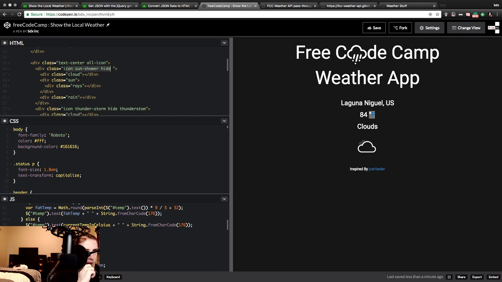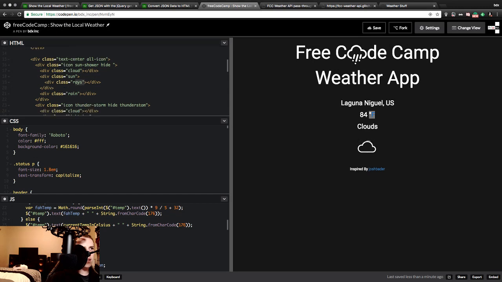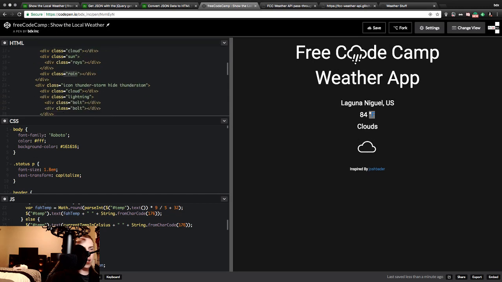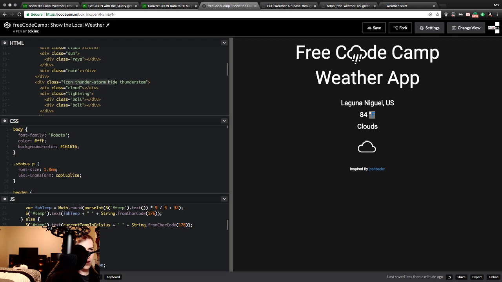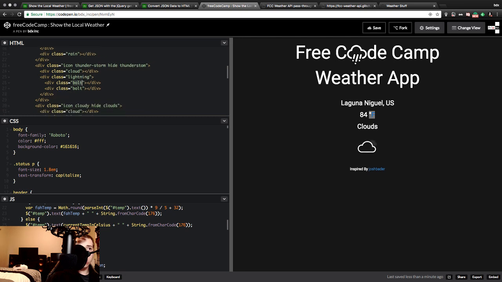What am I looking at? Text center clouds. Center icons. Sun shower hide. Cloud, sun, and arrays. Rain. Thunder icon. Cloud icon, lightning. And two different bolts. It must be the same lightning icon, but staggered. Or maybe it flickers.